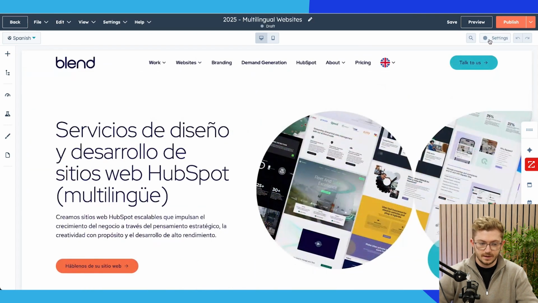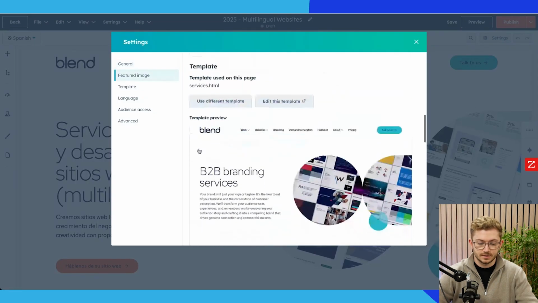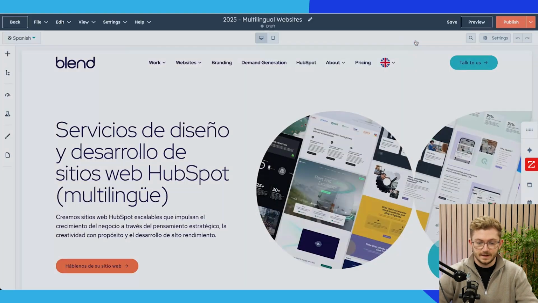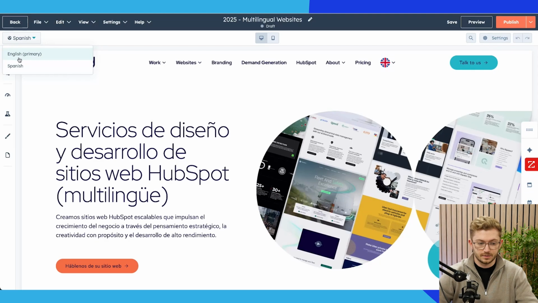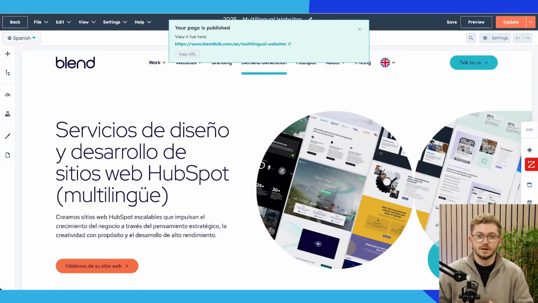And what we can see here inside the settings is that it's already added the Spanish category to my URL. It's added the Spanish language down here in page language. And I can easily access both the English primary version and the Spanish version here now. And I can hit publish on this, and we'll now have our English version and our Spanish version both live in HubSpot.